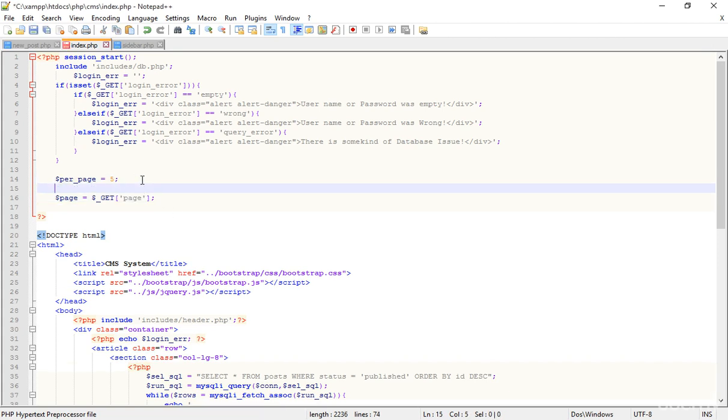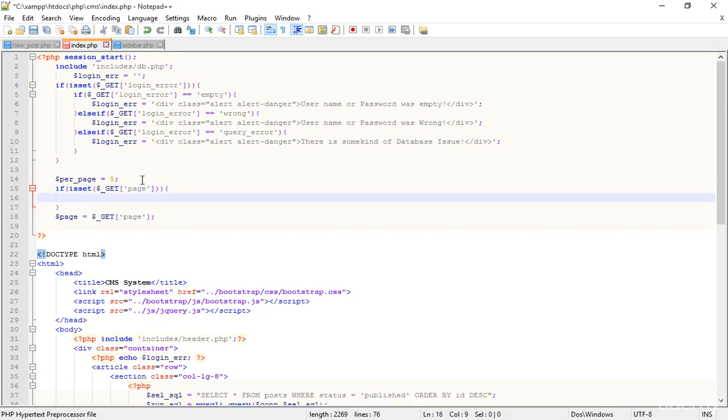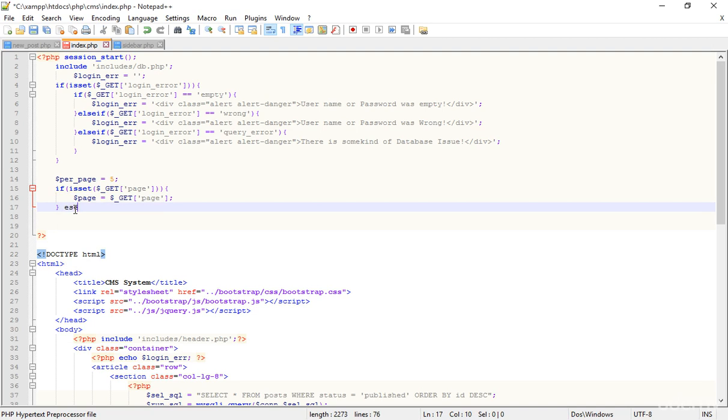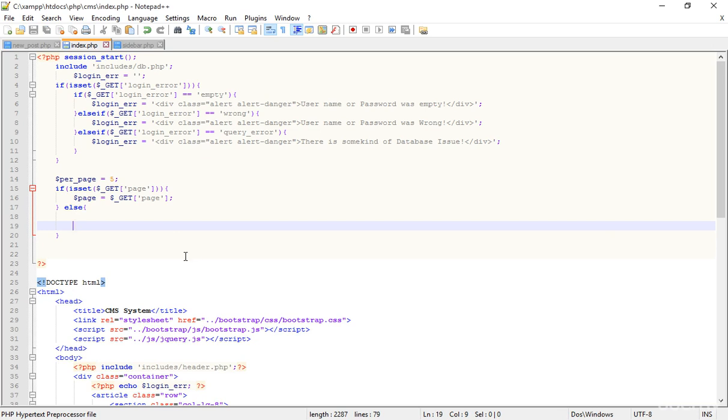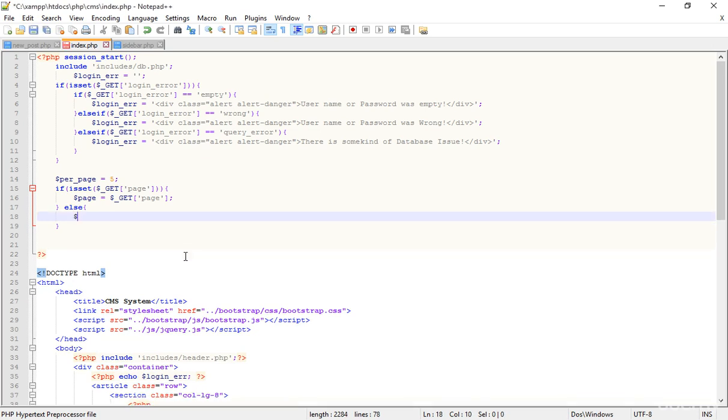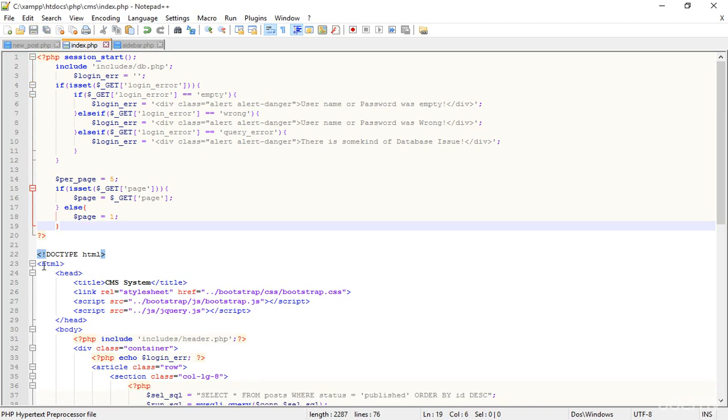Before that, the preferred thing is to check the GET variable inside the isset function. So I'm copying this and going here, and passing this variable in the function. Now if the GET page exists, then the page variable should get the value directly. Now here I'm creating a new thing, the else. If the GET page does not exist, then the page value should be 1. By default the value should be 1. For example, if I select page number 3, then the value of page is page number 3.